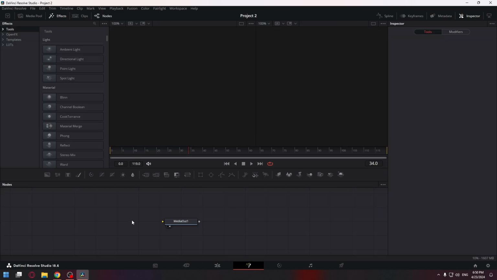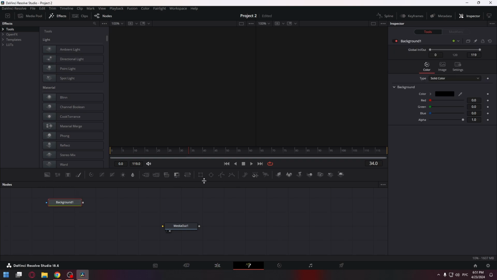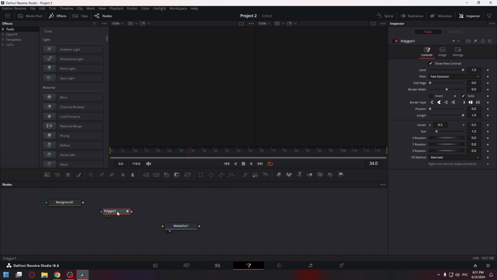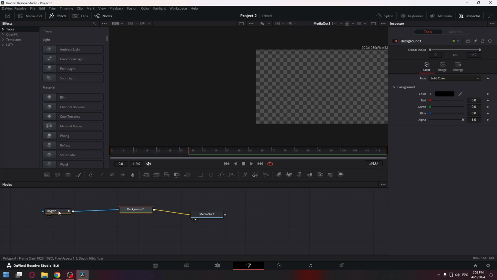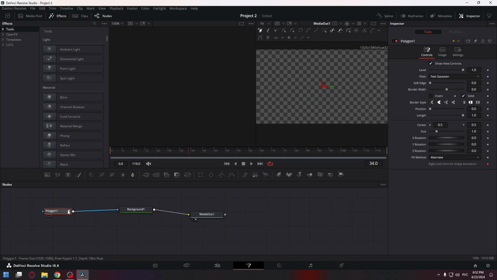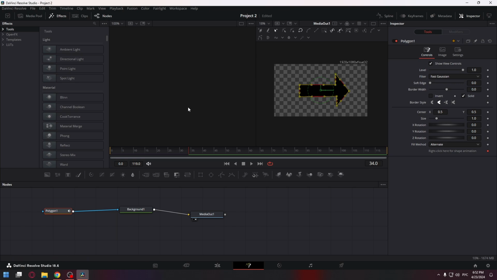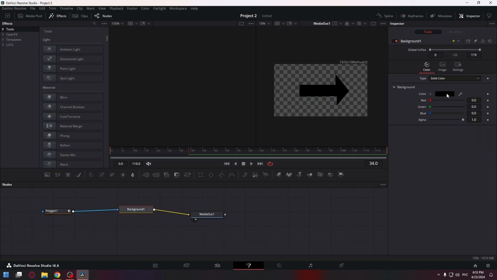Now we need to add two nodes to the nodes field, background here and polygon here. Okay. Now connect polygon 1 to background 1 node and background 1 to media out 1. Okay. After that, select polygon 1 node and we need to draw an arrow in the preview window. Now click on the background 1 node and let's change the color to red.